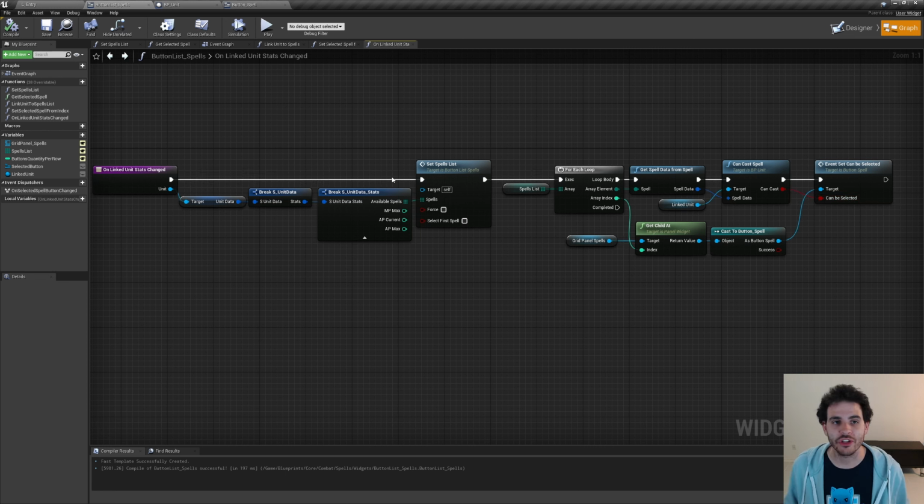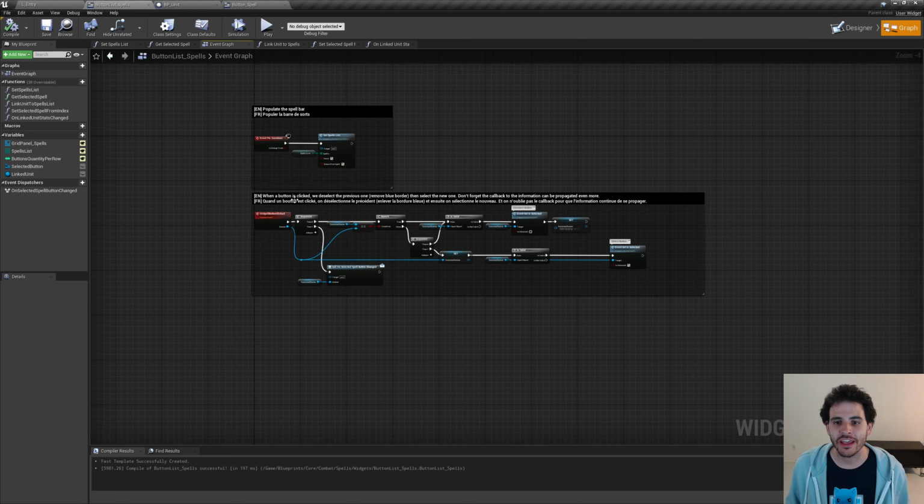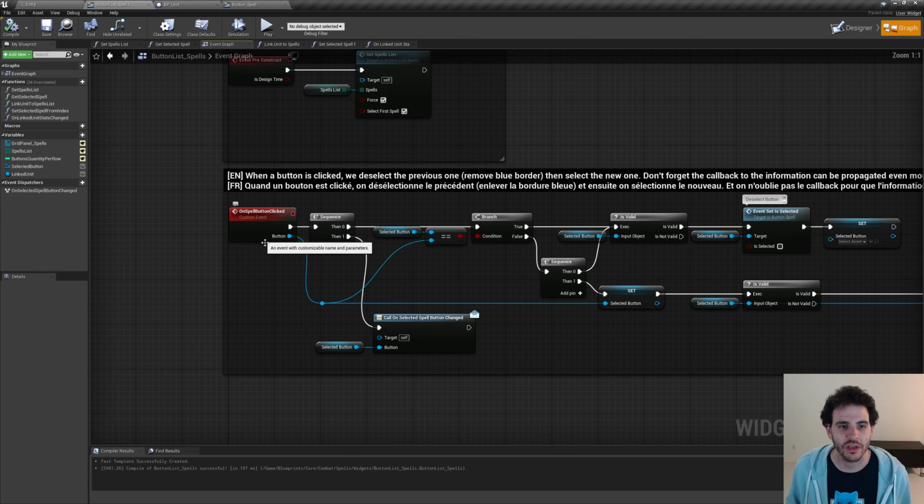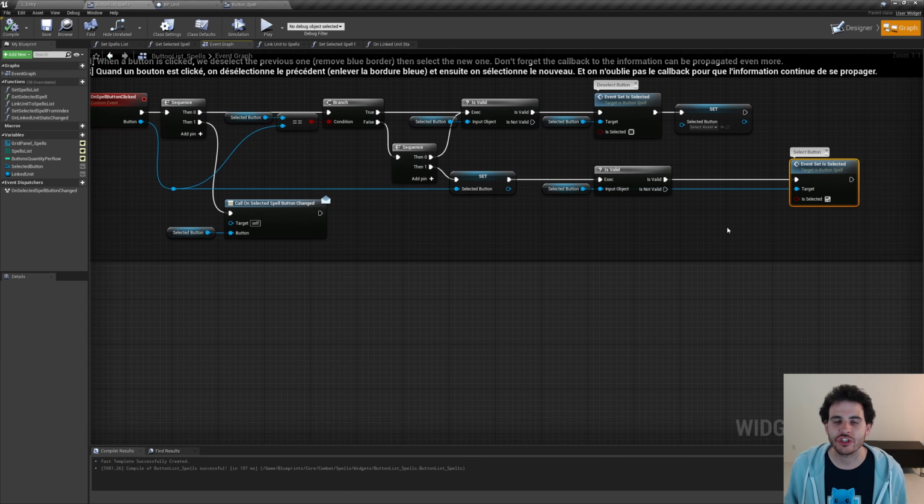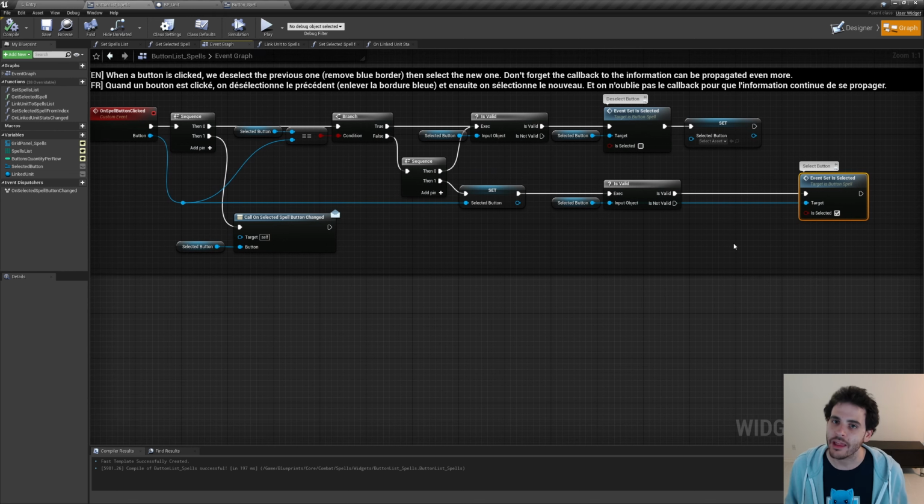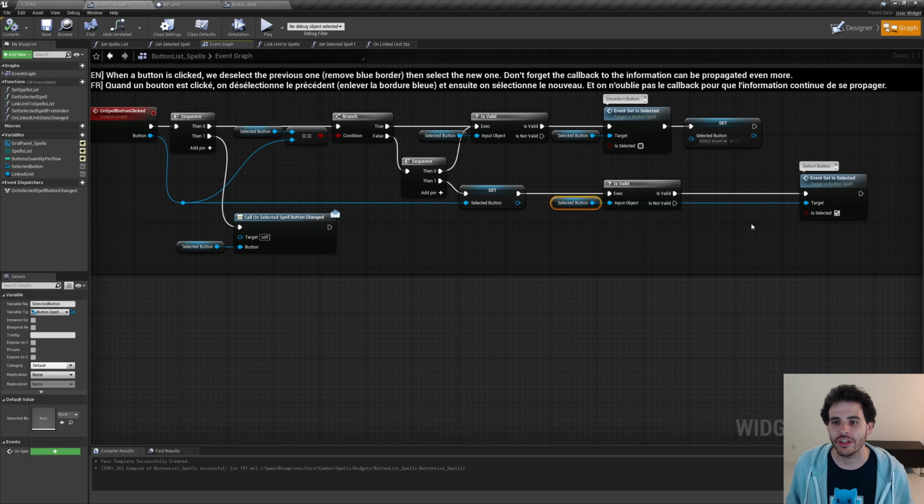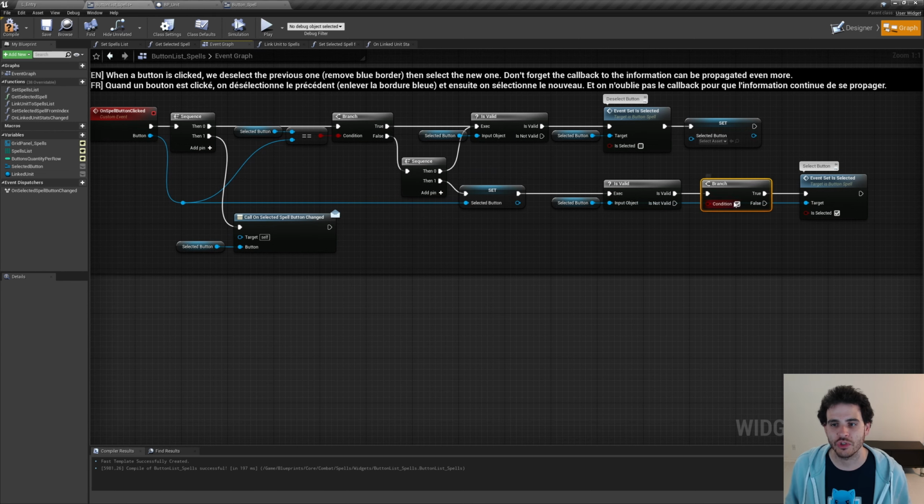But now what we're going to do is just prevent the player from selecting it by going inside the event graph and going where we are clicking on the button. So here, on spell button clicked, we click on the button, and then before selecting it at the end, we're just going to make sure that we can still select that button. So here it is, I have my button and we want to check if we can select it. So I'm just going to add a branch right before setting it to selected.